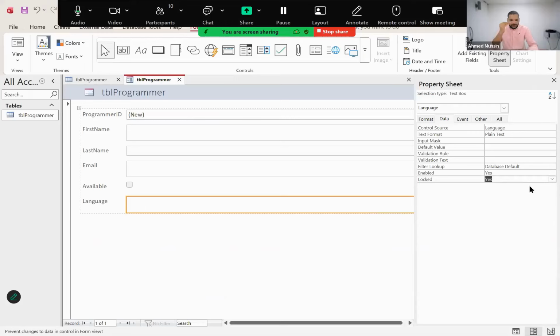Everybody, could you all do that, please? Programmer ID, we lock it. Programmer's email, we lock it. And programmer's language also is locked. Okay. Anyone needs any help with this? Do let me know.